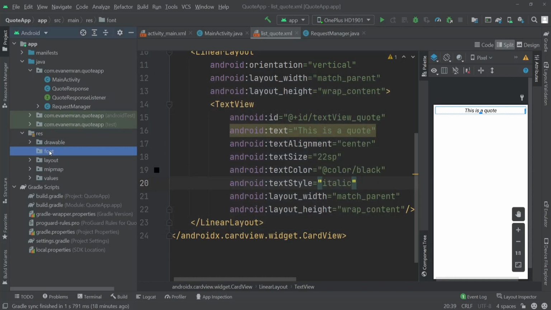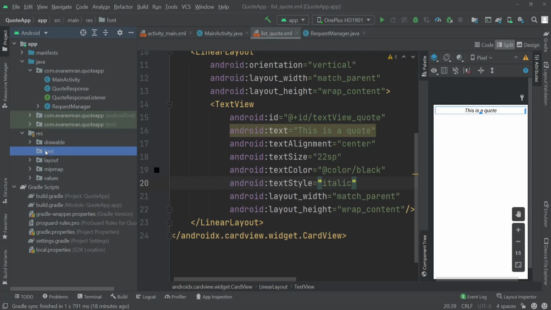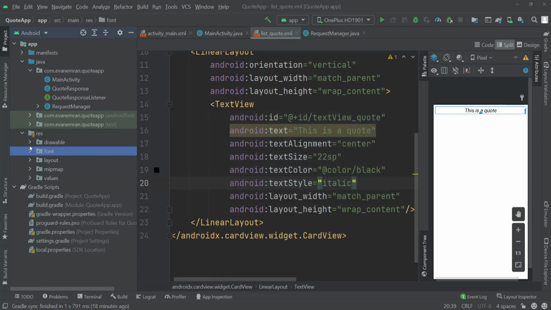So here we got this font folder. So I'll just copy this one, go back here, and here I'll right click on this font folder and click on paste, click on OK. So here we got our font. This is called the quote font.ttf file.